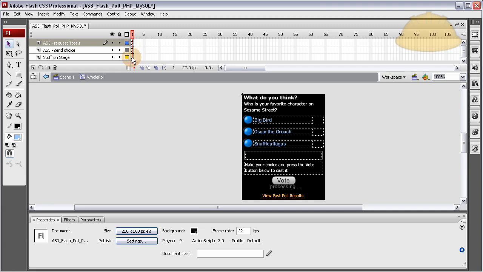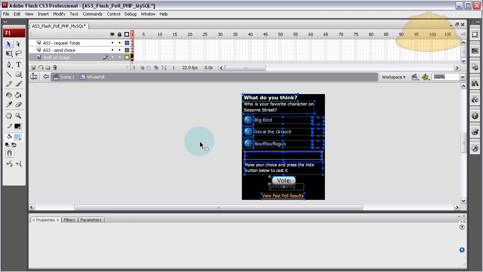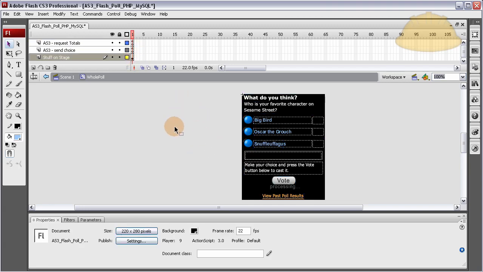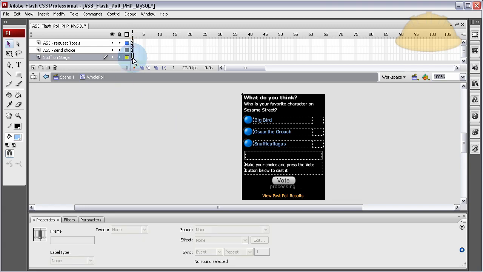So what we have here is stuff on stage. You'll see when you download this file, I'll have the download for it in the video description area. You can just click on that, download the source package, and follow along. We'll have stuff on stage.